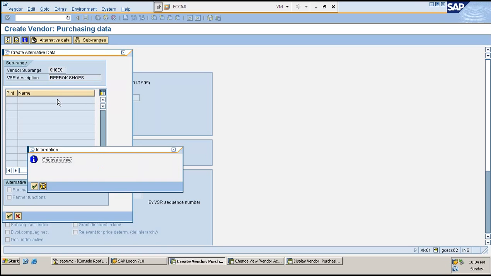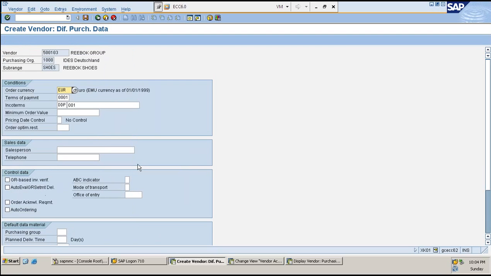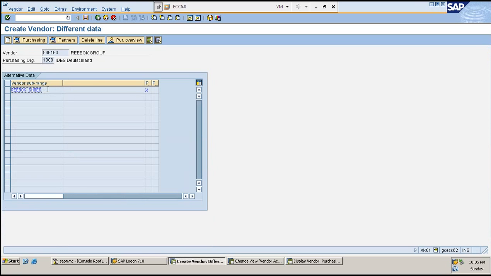Click on enter. Choose a view. Click on purchasing data. I'll show you again. Now, what is the name of the salesperson? SK2. What's his number? 1 2 3 4 5 6. Click on enter. We got Reebok shoes as a vendor subrange.